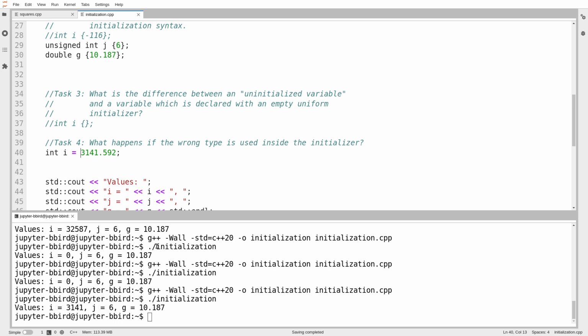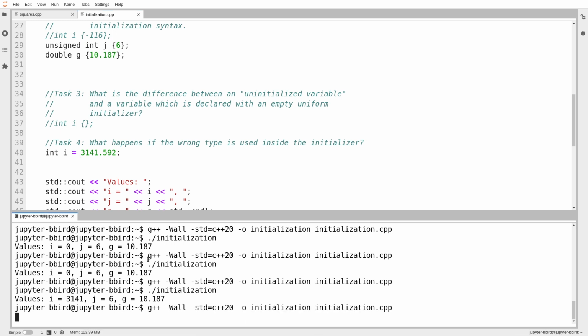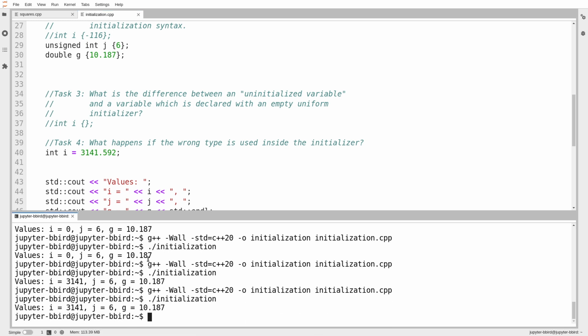int i equals 3141.592. And the compiler puts up with it, and I get the predictable result. The int is just going to be 3141. But again, why would I ever need this? Why would I write a numeric constant with a decimal point and then assign it to an int on the line the int was created? Well, it's possible it's because I've made a typo. I might have forgotten that I didn't need an int. I might have meant for this to be a double.